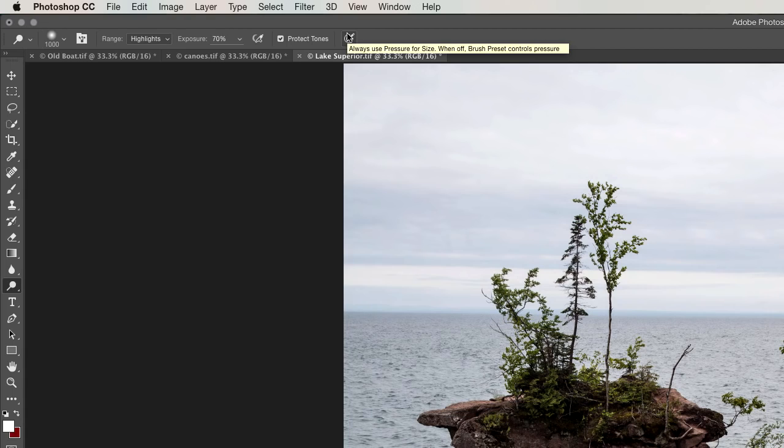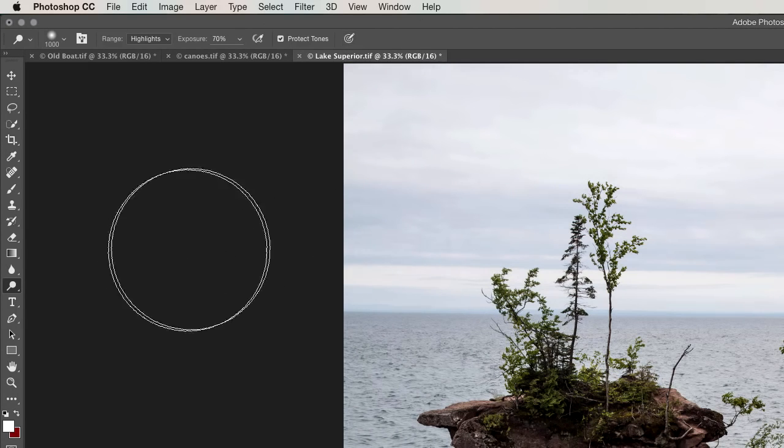Finally, up here, this last option is to use pressure for size, and that is only going to really apply when you're using a Wacom tablet or some other stylus device. When it's off, the brush preset is going to control whatever the pressure is.